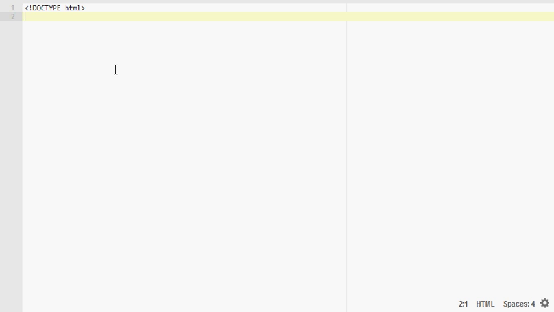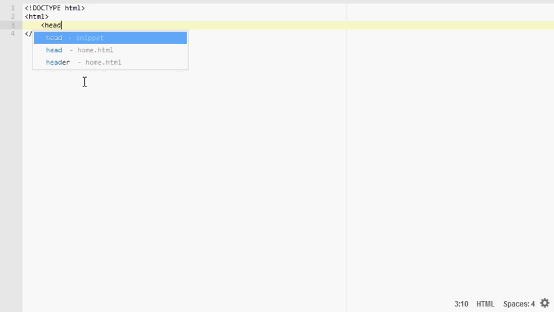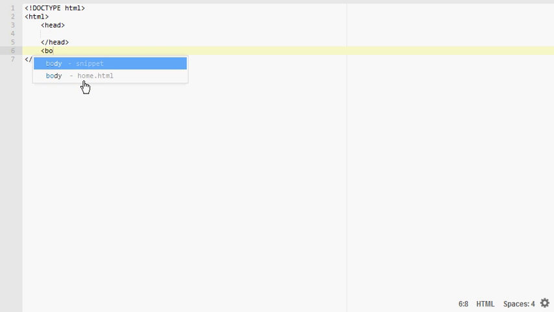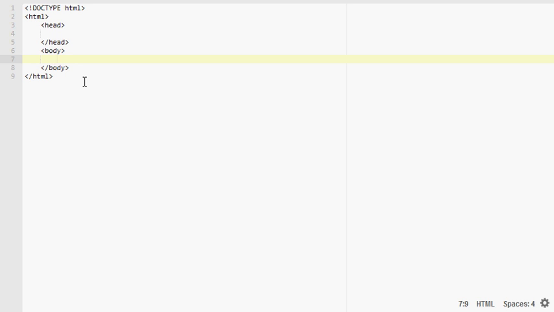And then next is the HTML tag, which you put all your HTML code inside. So your less than sign, HTML, and your greater than sign. And then I'll press enter, and it automatically indents it here. And inside here you need to put two tags. There's the head and the body tags. Inside the head tag there's a title tag.